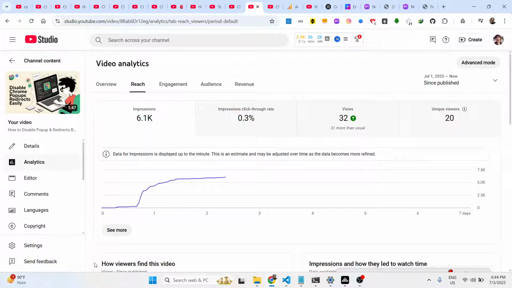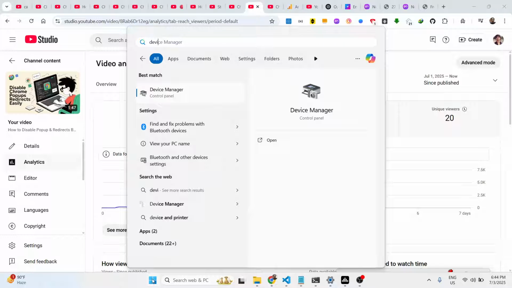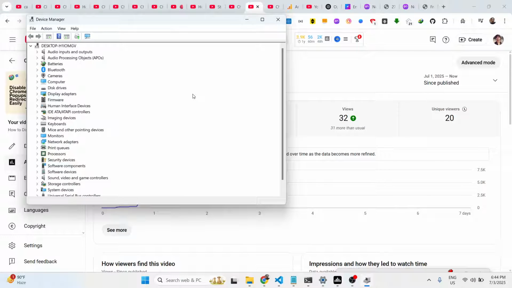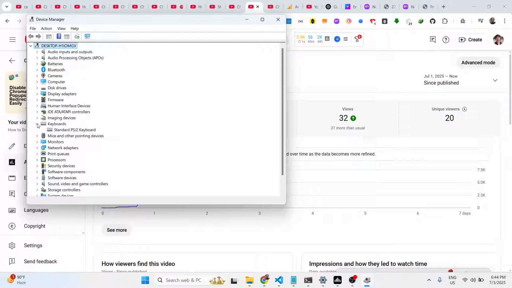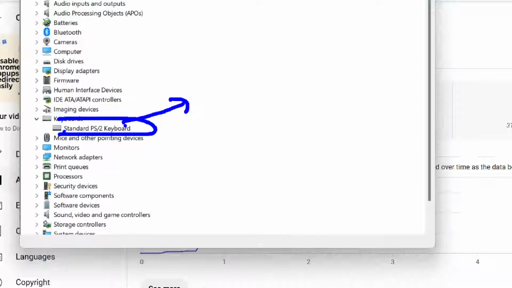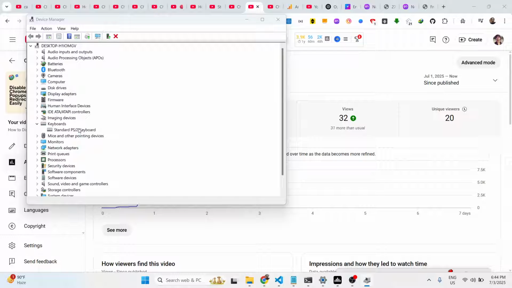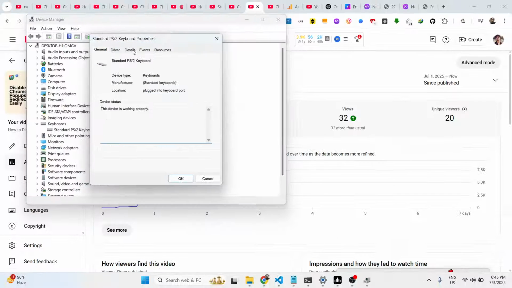So it's very easy. You need to go to the start menu and just type here device manager. Simply go to this section and search for the keyboard section. If you see it, enable that, and this will be the actual keyboard of your laptop which you are using here. So if you want to disable this, simply click on that, and as you can see this is actually your keyboard here, which is actually plugged into the keyboard port.